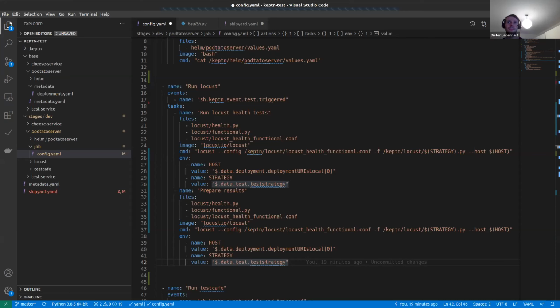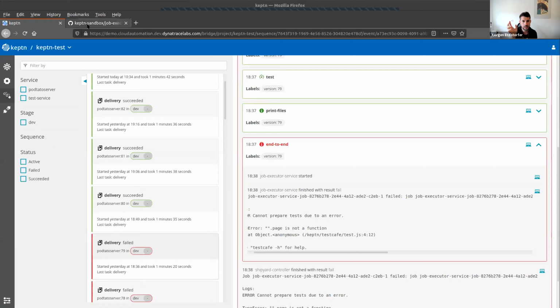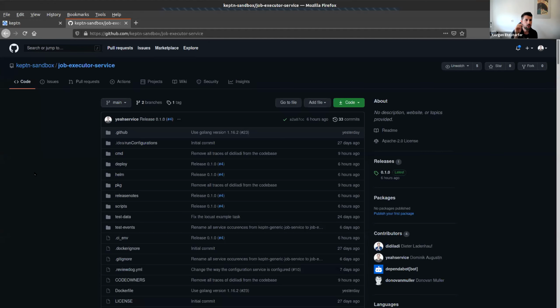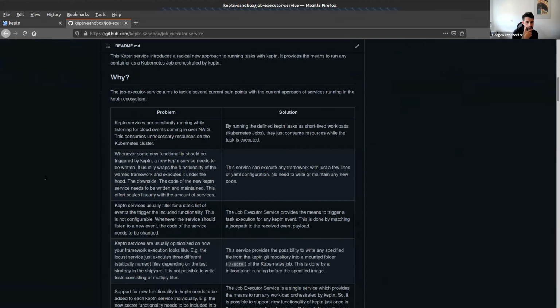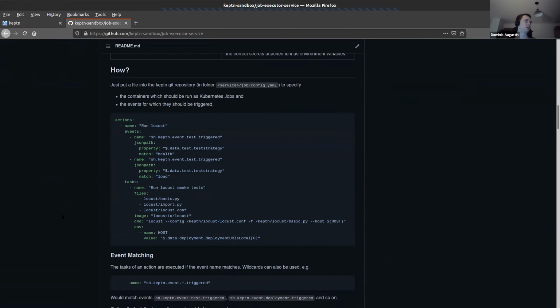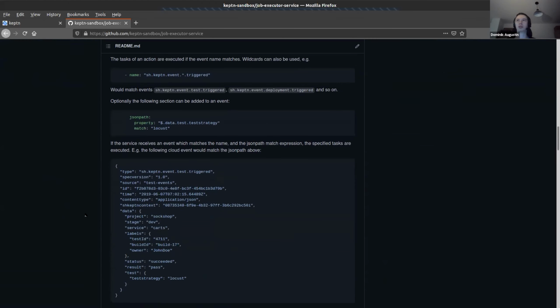Cool. Yeah, I think there's a lot to experiment with now with this job executor service. It's already released, so you can find it on Keptn Sandbox. We'll also put the link into the meeting documentation. It's the job executor service. I assume, I've not checked today, but I assume there are some README instructions on how to install it and how to use it, where to put the file. Yeah, exactly. We prepared this already, and hopefully there shouldn't be too many errors in there.